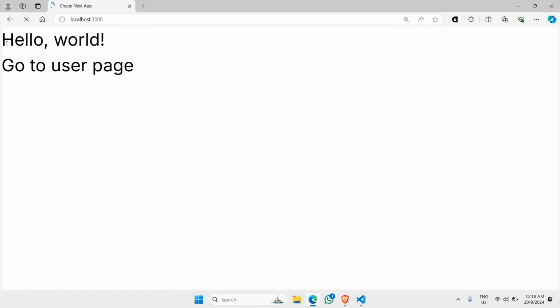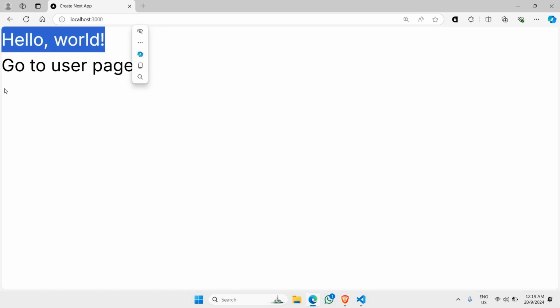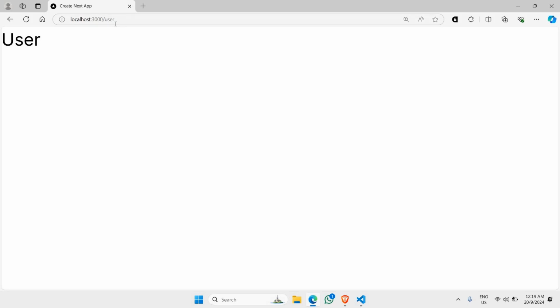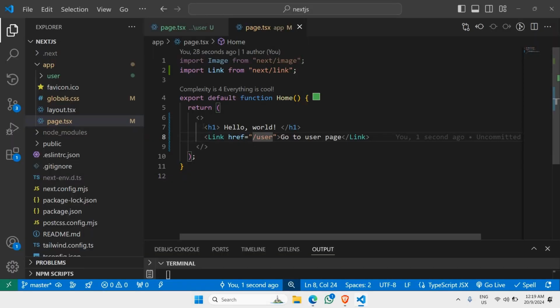In this case, the home page is hello world, and this go to user page link is what we'll be making use of to navigate between pages. So let's click on go to user page, and there you go. We have already arrived at the user page right here. And these are some of the simple ways to make use of routing and navigation in Next.js.